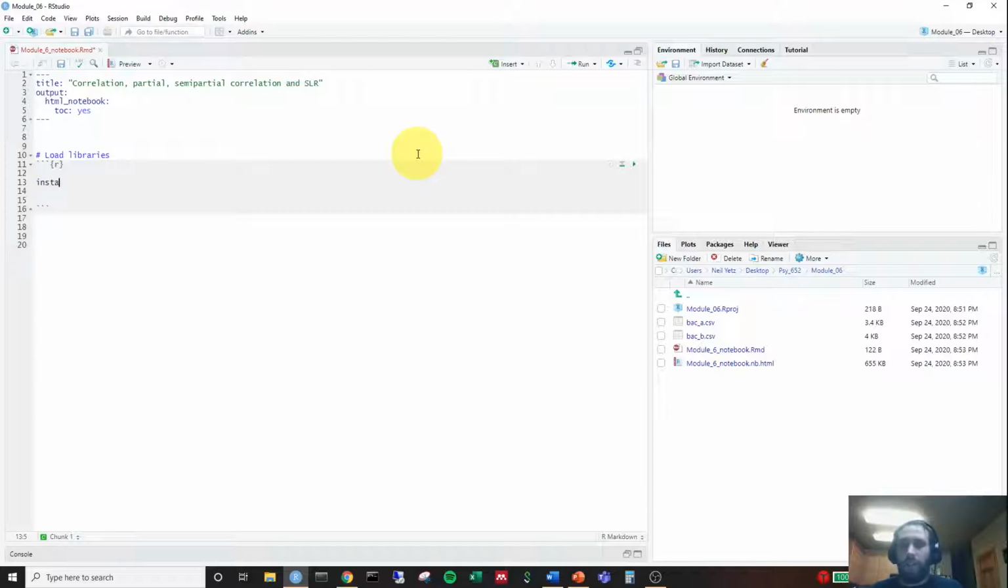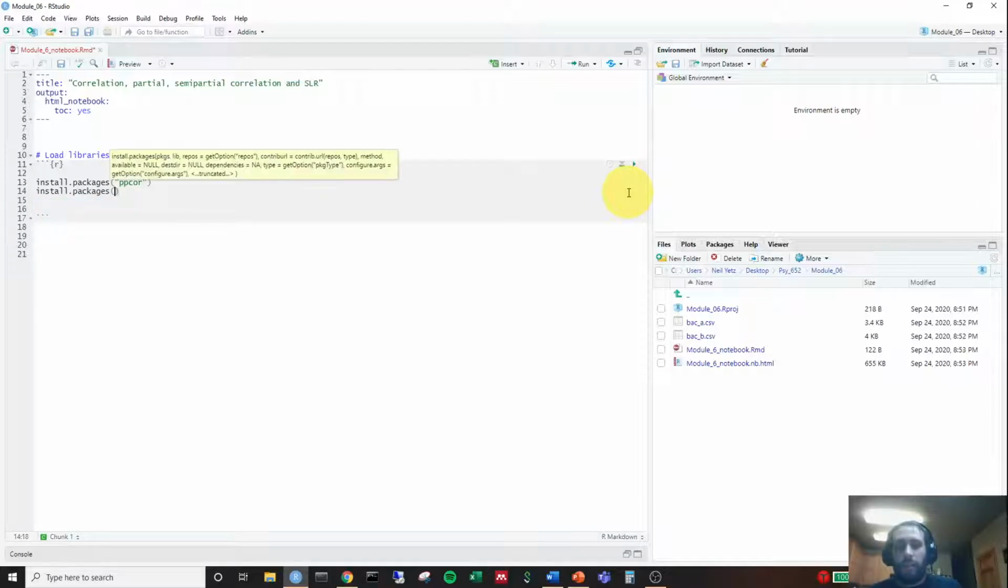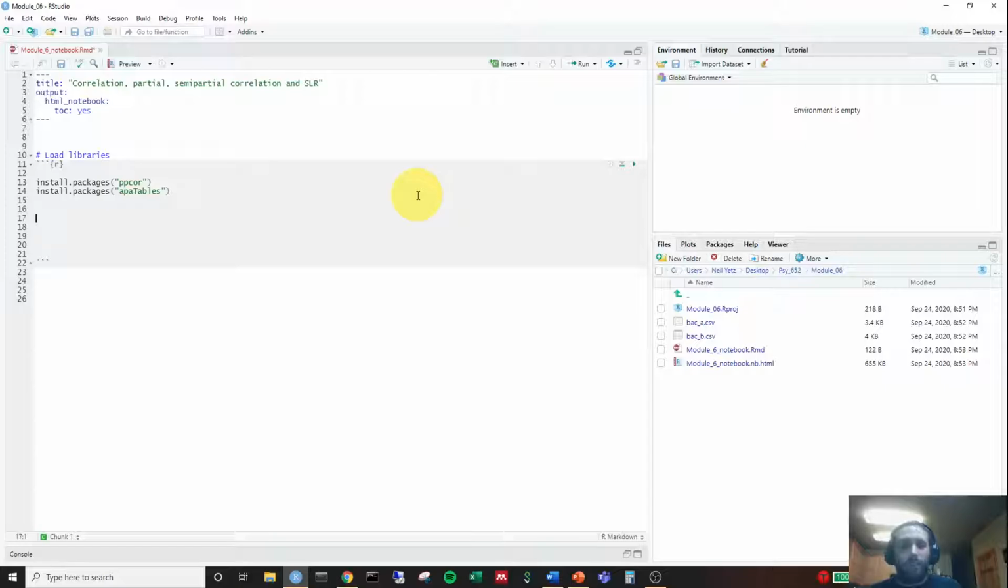So let's do install.packages. Our first one is going to be ppcor. We're going to use this package to get partial and semi-partial correlations. We're also going to do install.packages for apaTables, with a capital T. And let's use the library call to call up every library that we want.